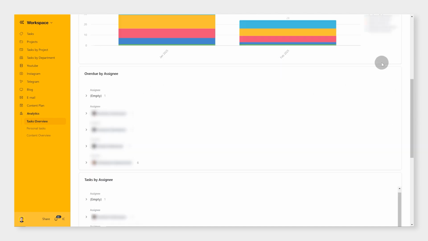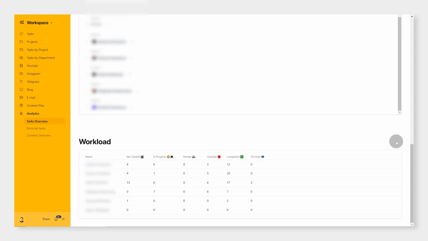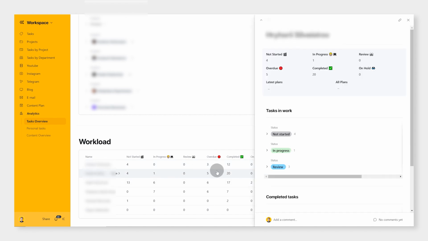Moving down, we have overdue tasks grouped by assignee. And we also can see how many not done tasks each member has in this view, and of course, the total number of those. And down below, we have a complete workload, how many tasks in each status and how many overdue tasks each team member has.